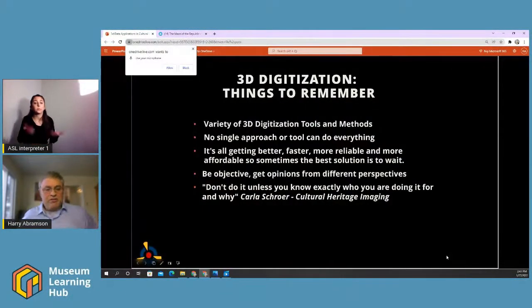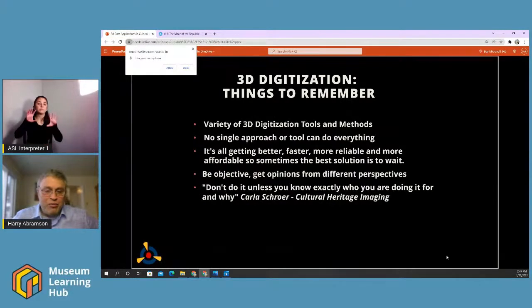So, summing up, back to things to remember. There's a variety of digitization tools and methods. No singular approach or tool can do everything. All these tools are getting better, faster, more reliable, more affordable. Sometimes when your challenges have to be done right, it might not be ready. You might want to wait. Be objective. Get opinions from different perspectives. And don't do it unless you know exactly who you're doing it for and why.